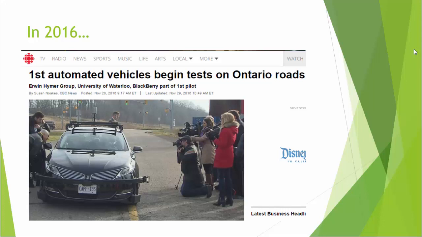4 years after that, Ontario approved the first automated vehicles driving on their roads. And that pilot project implied that the car that passed you on the highway just might have no one at the wheel. This doesn't seem that strange to us, even 4 years after that.